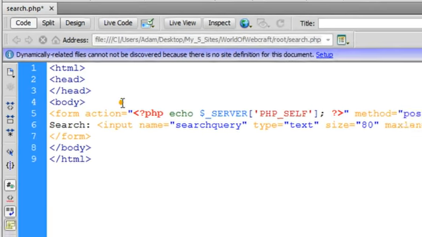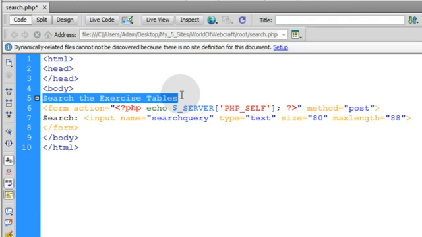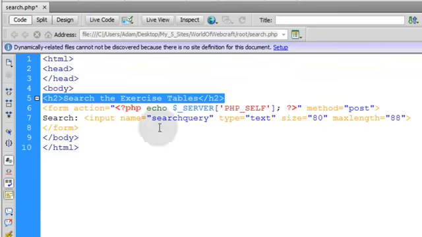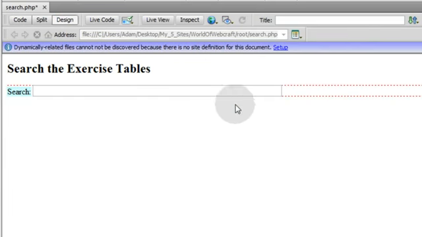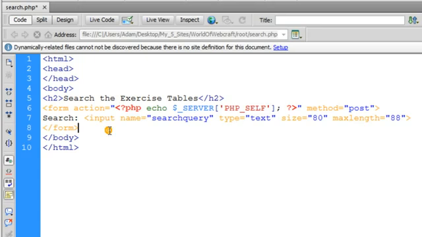And above that form, maybe I can pop in search the exercise tables. We can highlight that, press Ctrl 2, and that'll give us a nice H2 header that says search the exercise tables. Okay. And then under the form, we'll have an output section. So let's go ahead and make that real quick.